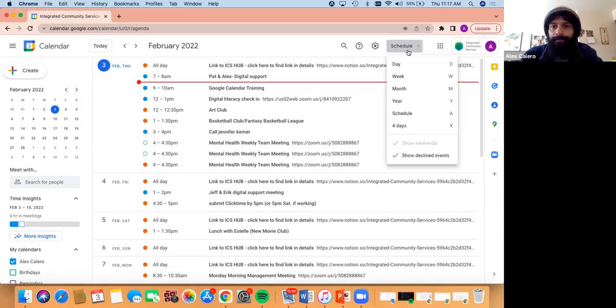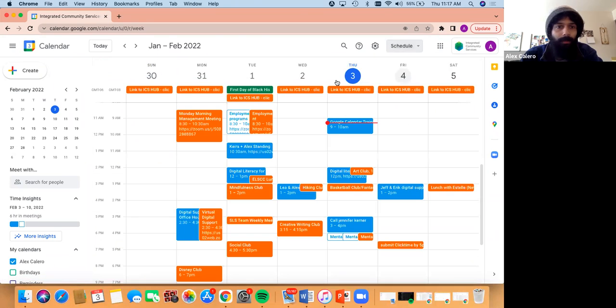All right, I'm gonna go back to my week view, and just looking at this, the left side of this is obviously a smaller calendar. It's all of February, and if you click on the arrows next to the month, the right one will take you to the next month, and the left one will take you to the previous month.